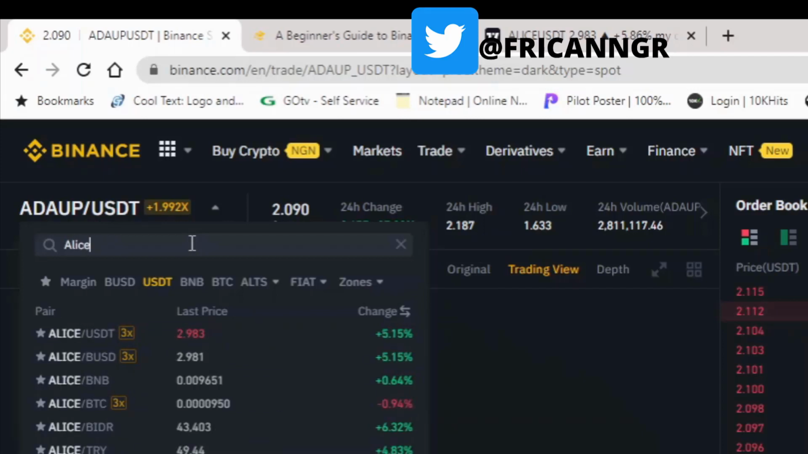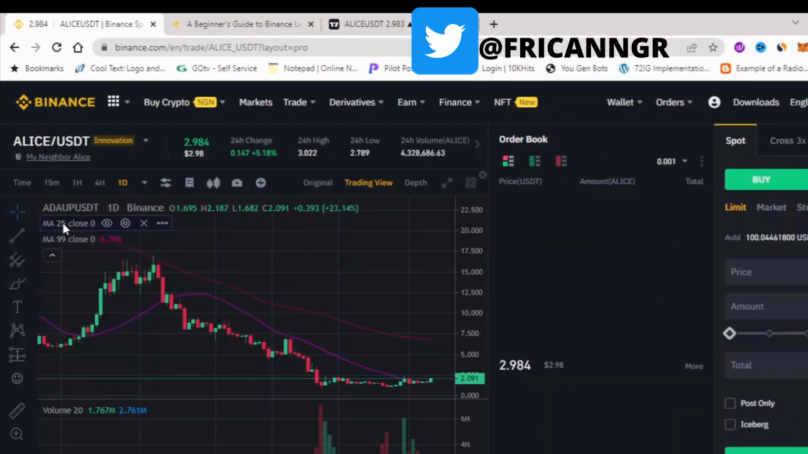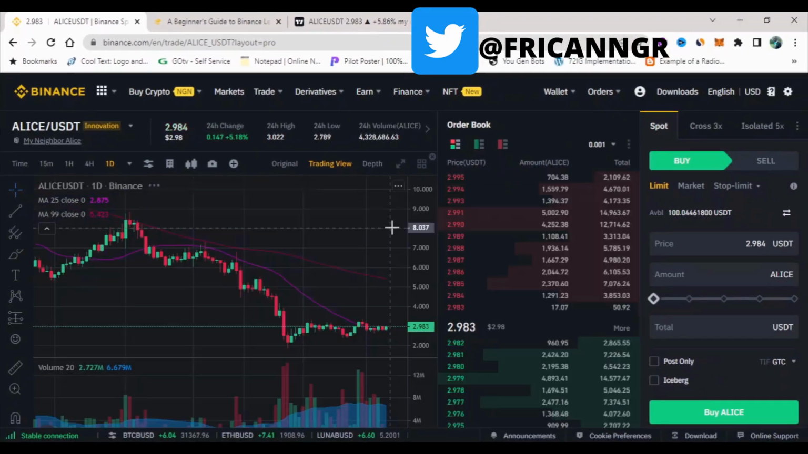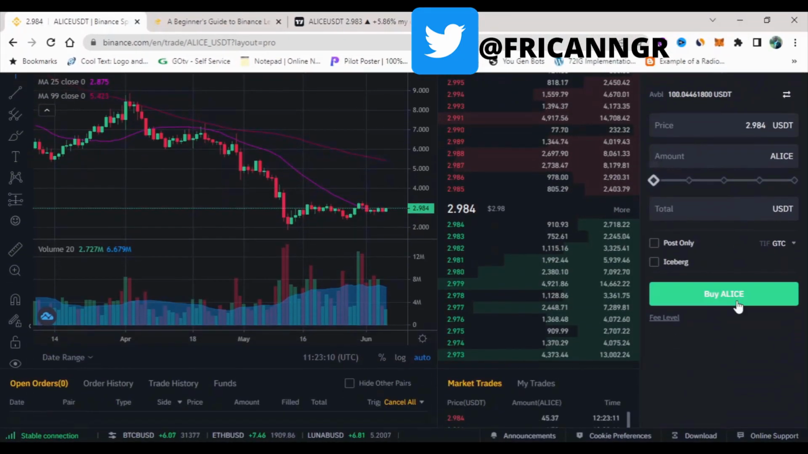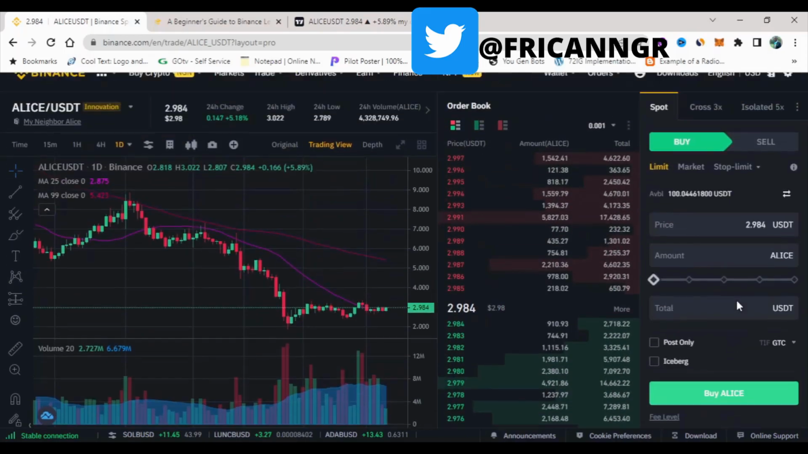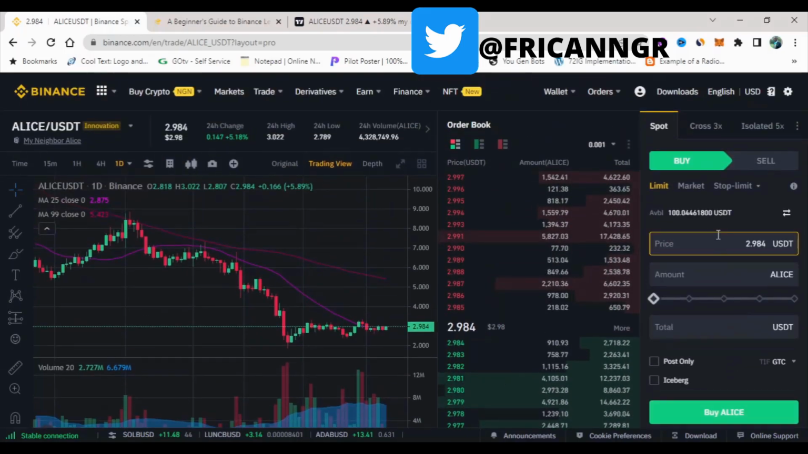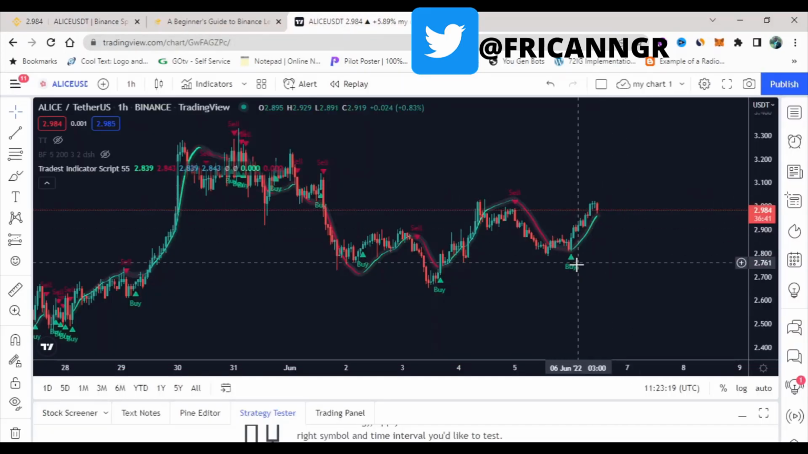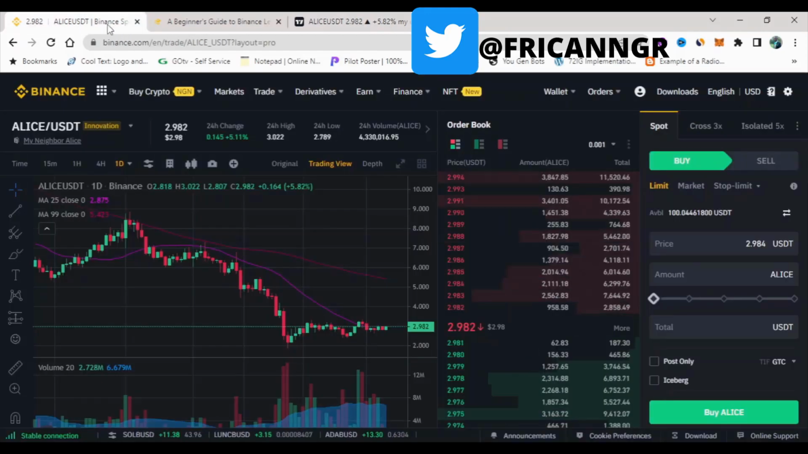When that one is ready, you can see the Alice has come out. So now you please click on Alice USDT. Okay, when you see Alice USDT, you're going to see that right here. So if you want to buy, for example, suppose that I saw this signal when it came out here, I will have said, okay, I want to buy right here. So put it on buy. Okay, I put it on buy.